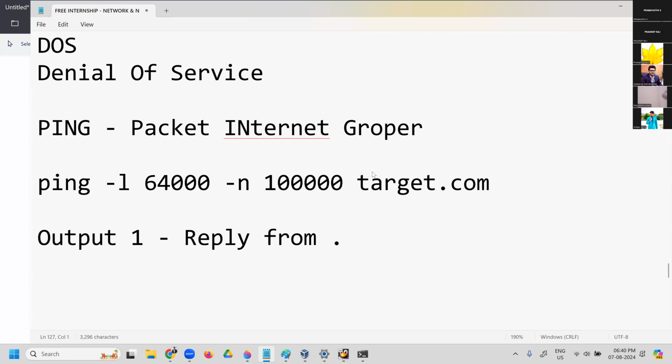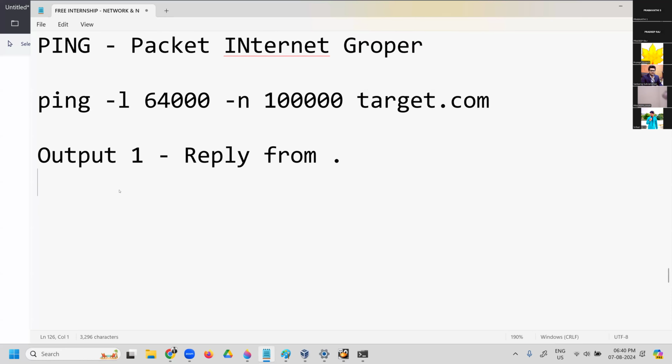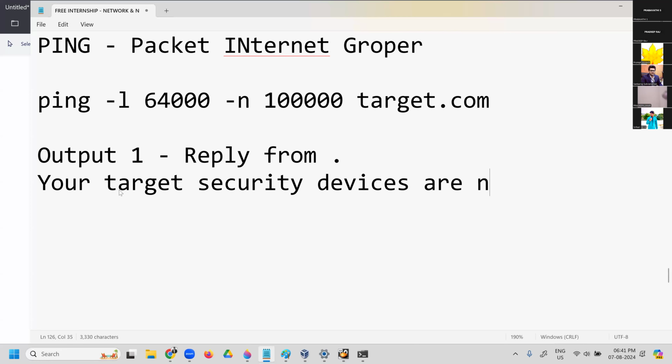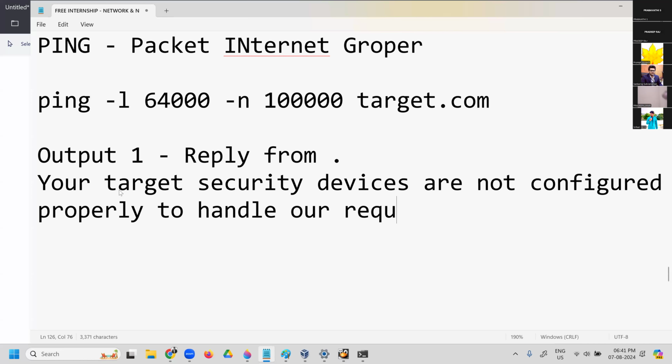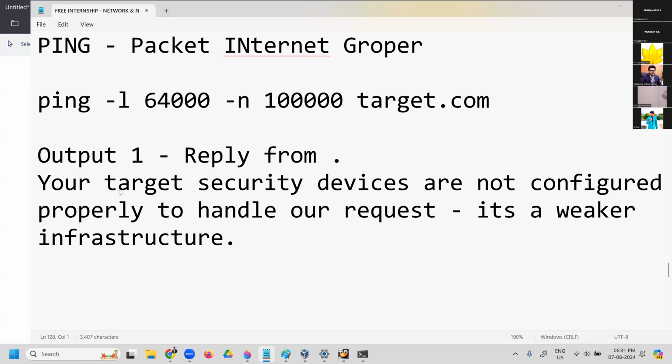If this is your output, what does it mean? It means your target's security devices are not configured properly to handle our request, which indirectly means it's a weaker architecture. It's a weaker infrastructure. Your target is a weaker infrastructure.